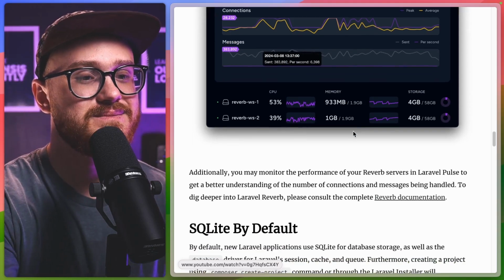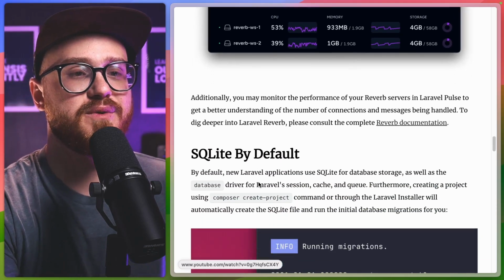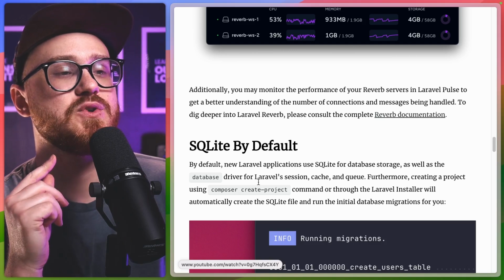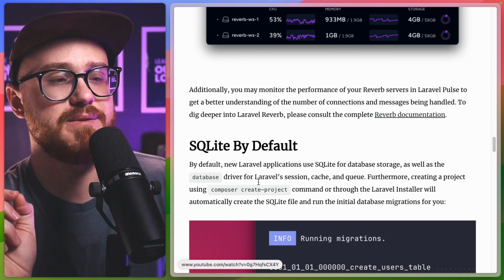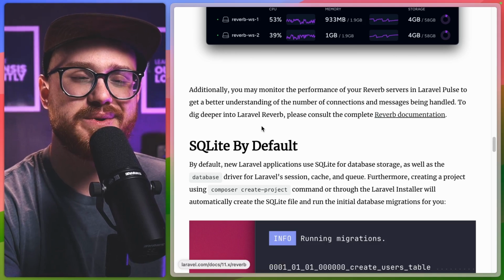It's crazy. Additionally, you may monitor the performance of your Reverb servers in Laravel Pulse to get a better understanding of the number of connections and messages being handled. To dig deeper into Reverb, consult the complete Reverb documentation.